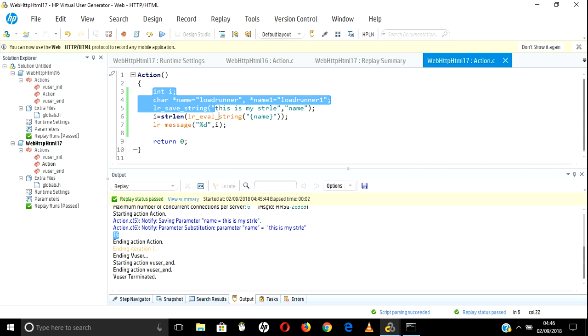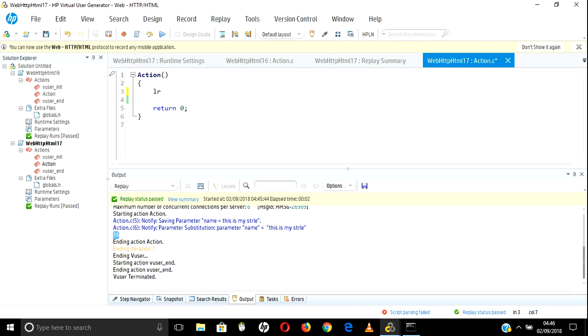Okay, now let's go about string lowercase and uppercase. So let's take lr_save_string, save the string and pass it as this, and make it as name. So this is the string and I am storing it into a variable called name. That name I want to see in capital letters.